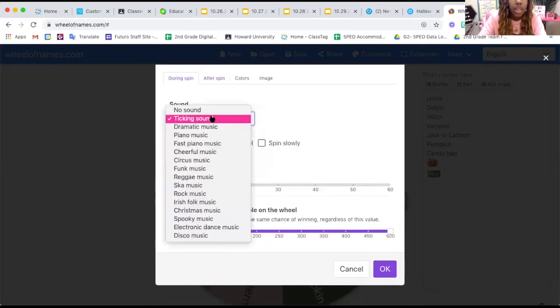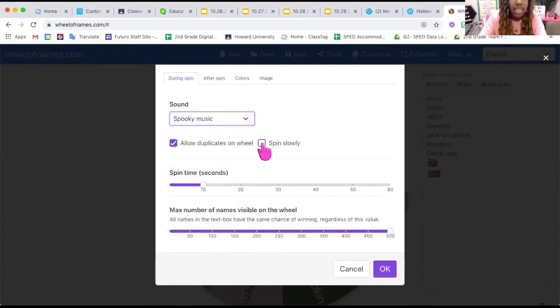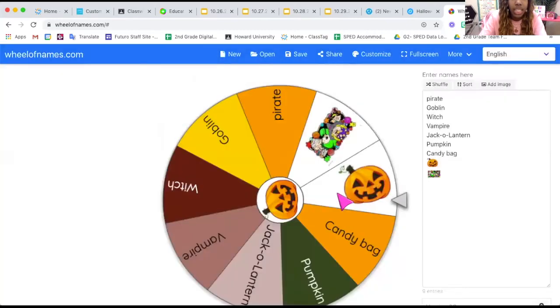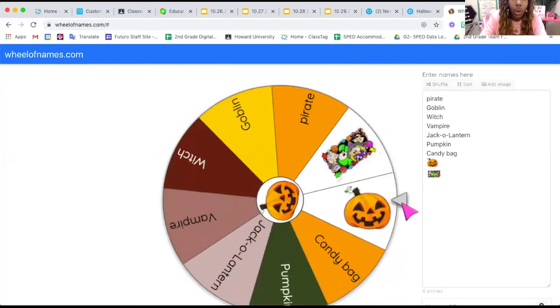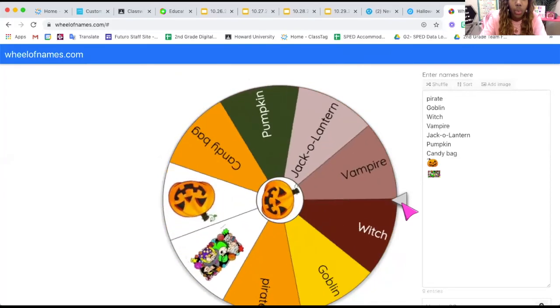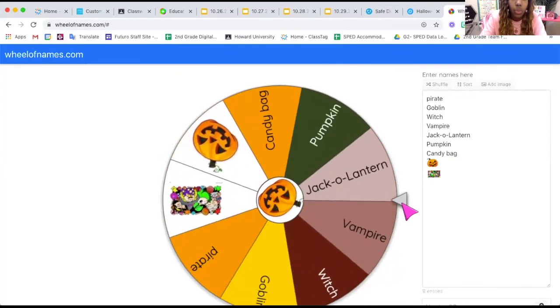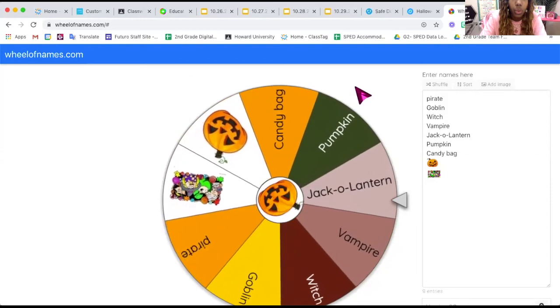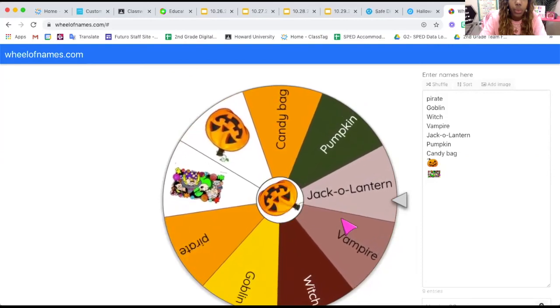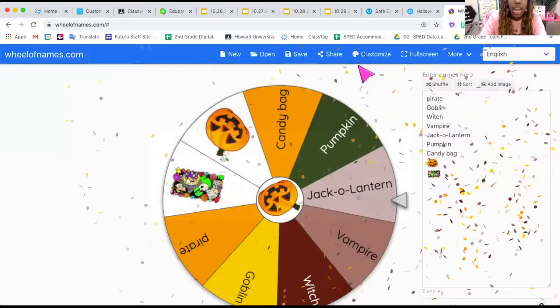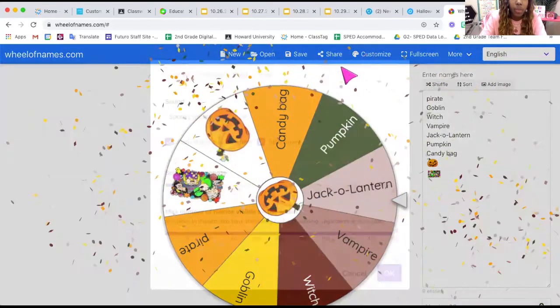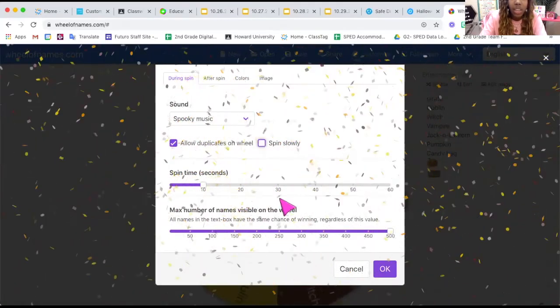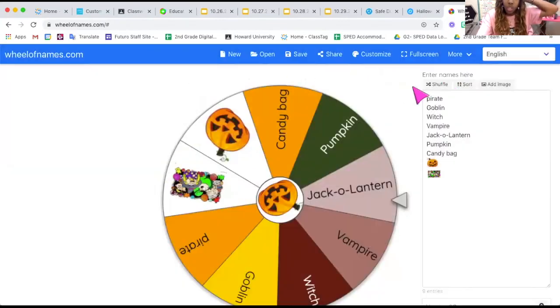And during the spin, you can have a ticking sound, or you can have a spooky music sound. And that's what I did, or you can have it spin slowly, and let's see how that looks. And that's a cool feature. You can go back and you can do whatever you want. So I just wanted to show you that.